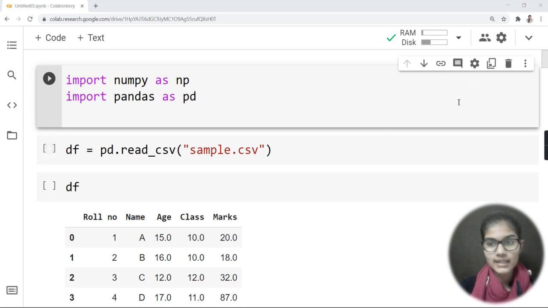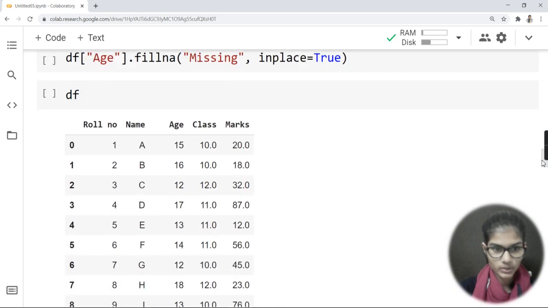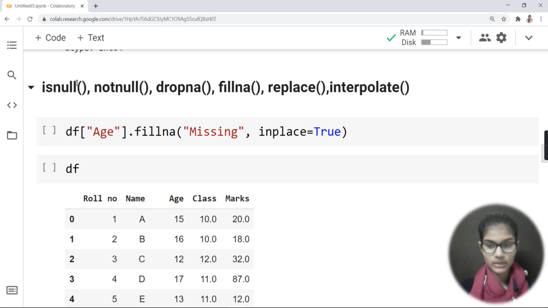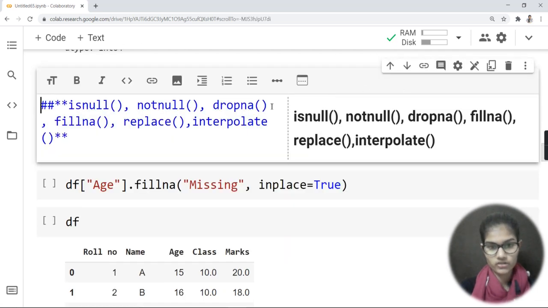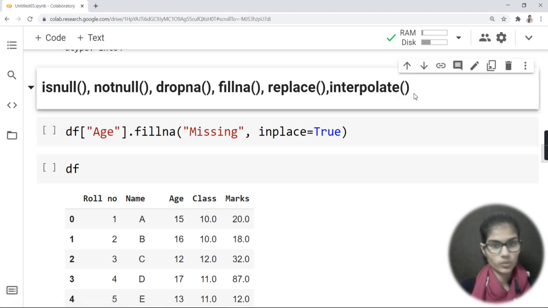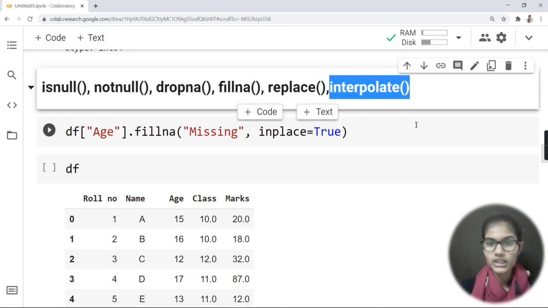When I started telling you about the ways of filling null values, let me go to that particular column here. Here I mentioned the different functions which I use to find out the null values and to fill up those null values. In that we have one function, the interpolate function. Today we are going to see how this function works. We have already seen the isnull function, the fillna function, and the replace function. Now today is the turn for the interpolate function.